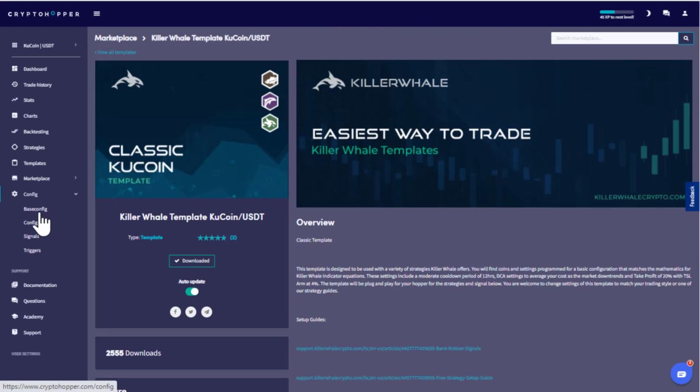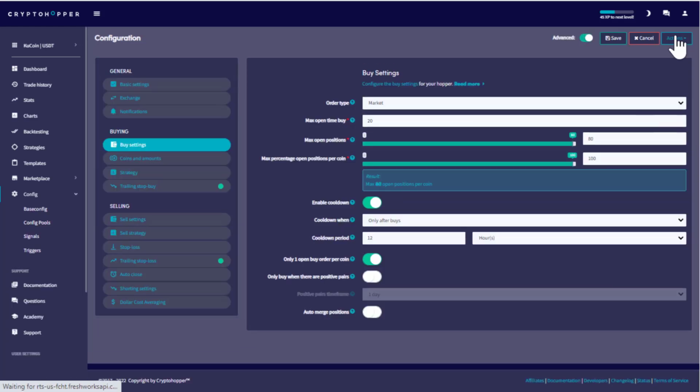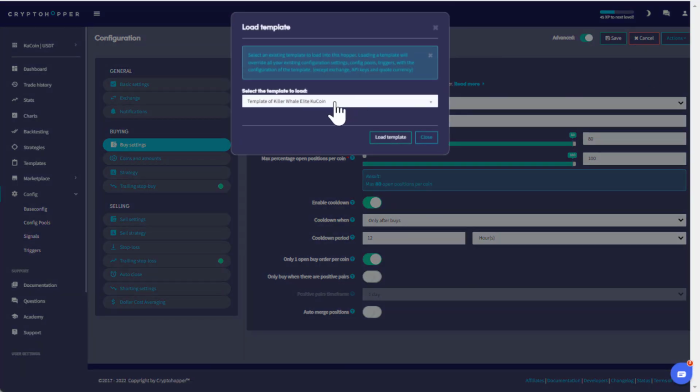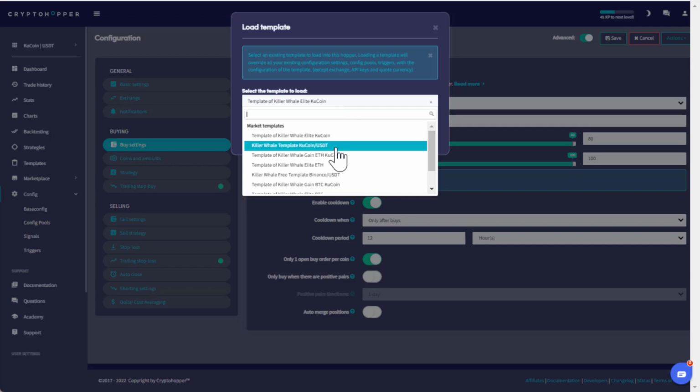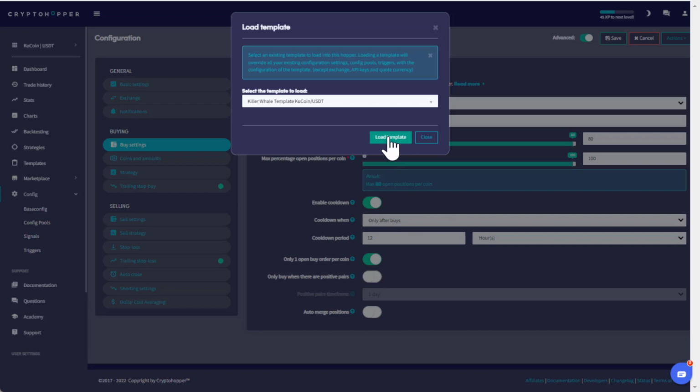Next, we're going to go to the config and then base config tab. Go ahead and go to the actions tab in the top right corner. Click load template, and then you're going to upload the template that you just downloaded, Killer Whale template Kucoin USDT. Click load template.